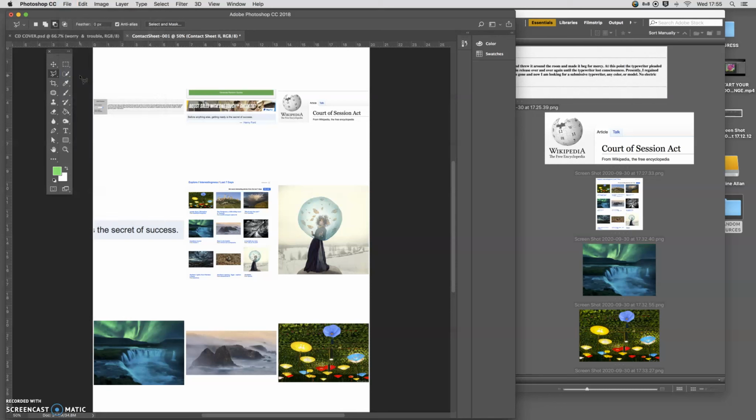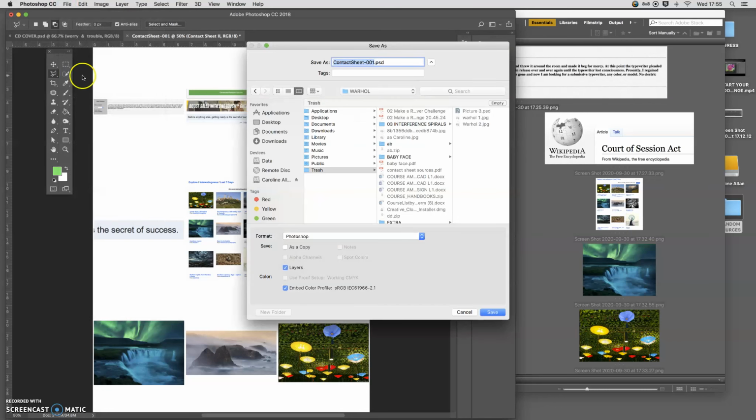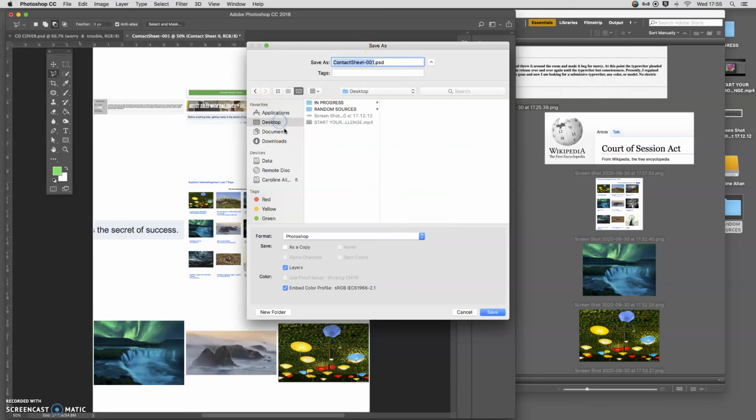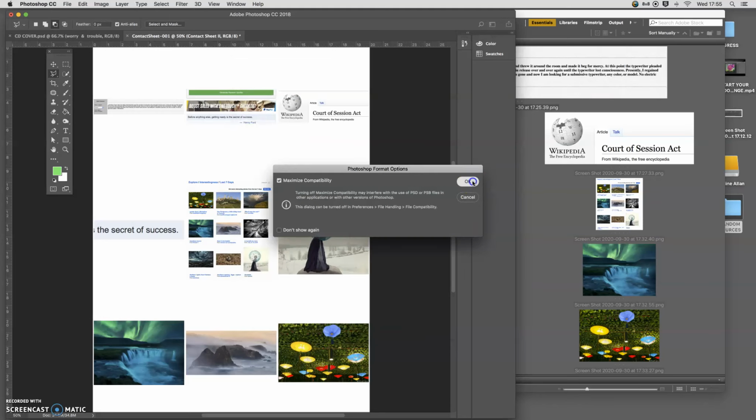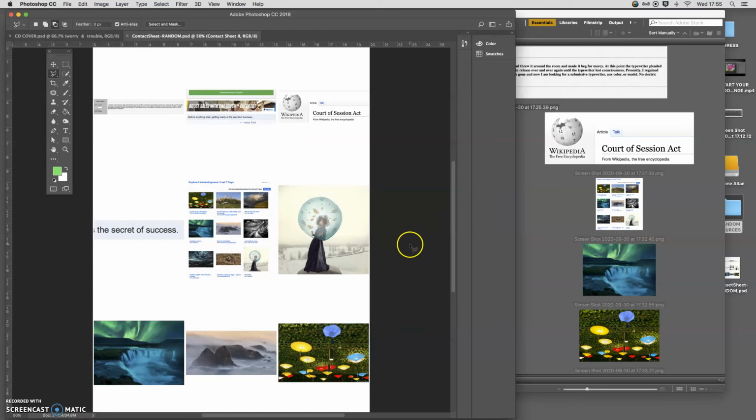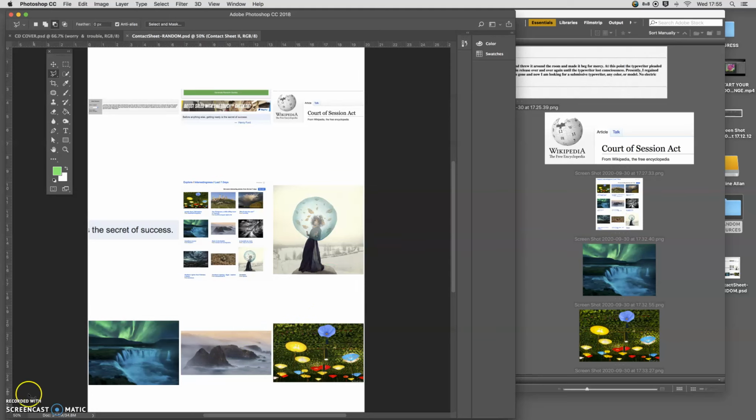So I'm going to go save, and you must give each one a unique name. Okay, so make sure you know where they're going. I'm going to call this my contact sheet for random. Get in the habit of naming things so that you will be able to find them. If you lose them, you'll know exactly what's in them. Okay, so that's my contact sheet, and we'll do another version later in the exercise.